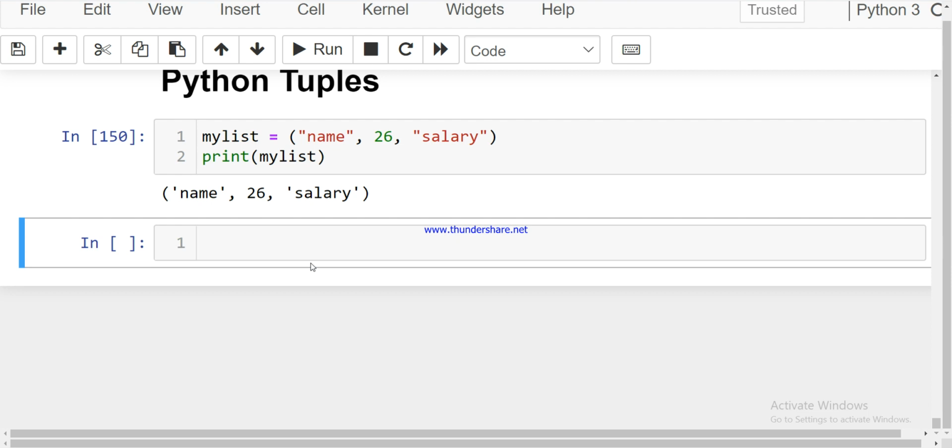Unchangeable means that we cannot change, add or remove items after the tuple has been created. Once a tuple has been created, we cannot change it. And allow duplicates means that since tuples are indexed, they can have items with the same value.